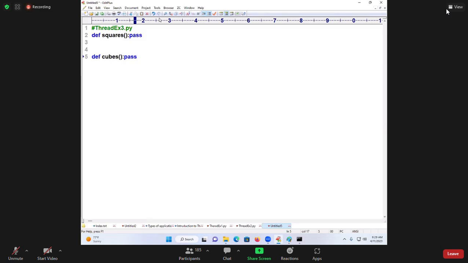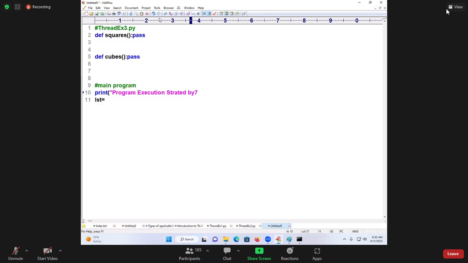Coming back to the point, come to the main program. I am measuring the execution time today. List is equal to, here I will write it. Print of program execution started, by, I am writing, comma, threading dot current underscore thread dot what?